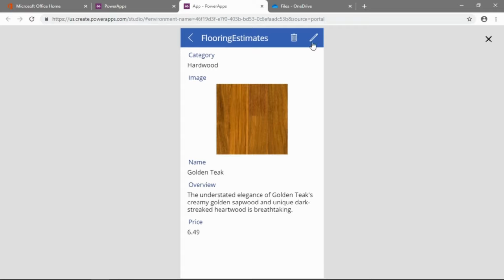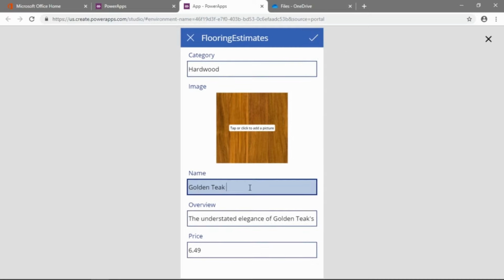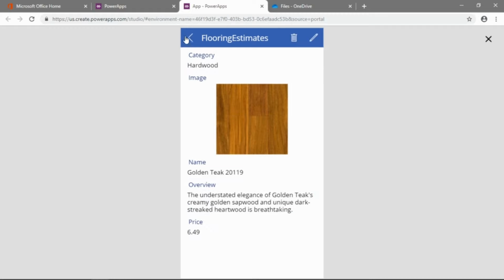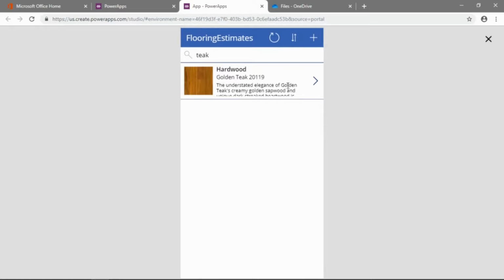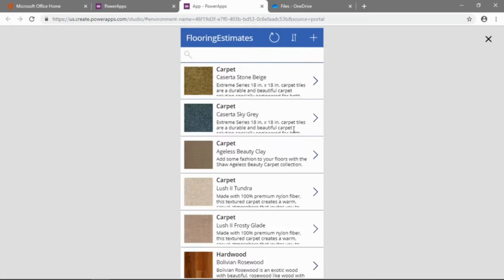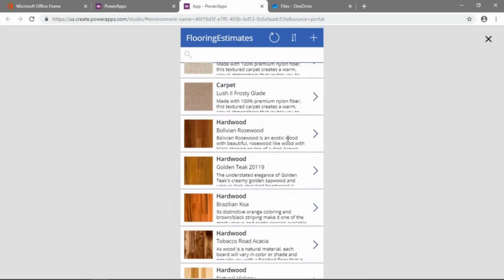So if you do want to make an edit to this particular product on the go as well, we can hit edit this item, and maybe we want to call this golden teak, give it a product number, for example, and we can save that here, and we can do that all from within inside the Power App here. We can go back to our main screen. We can take out our teak search, and that's going to return again all of those entries.